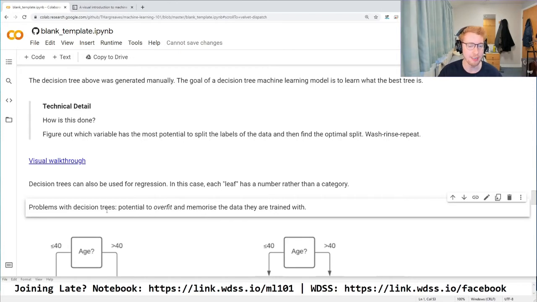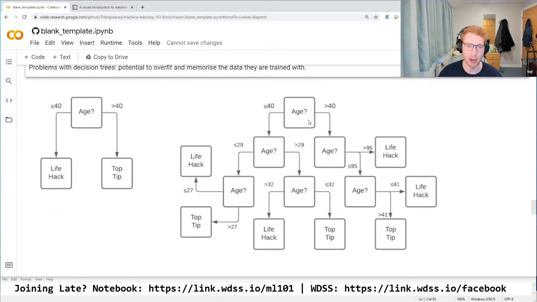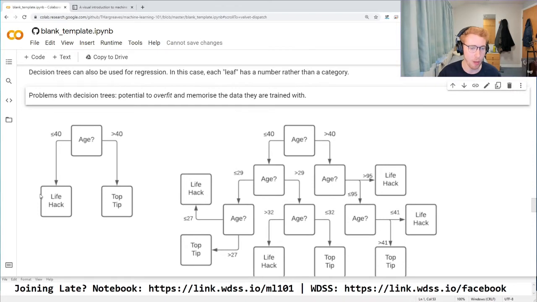And so decision trees have the potential to do the former thing, just memorize the data and then be useless when you have any new data. And this is known as overfitting. We've overfitted to the data that we're training on. And so an overfitted tree might look something like this one on the right. So here we're fitting a model that tries to learn whether someone uses the word life hack or top tip based on their age. And a sensible, well-fitted model would look something like this.